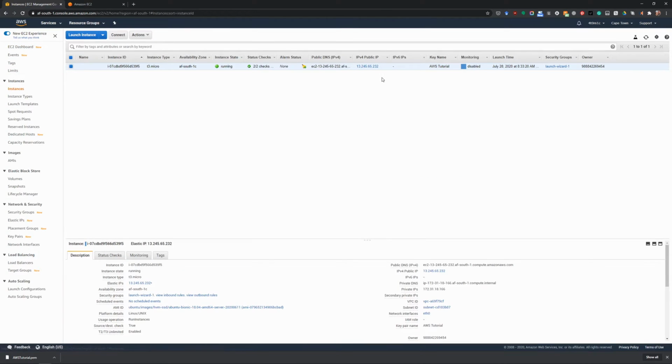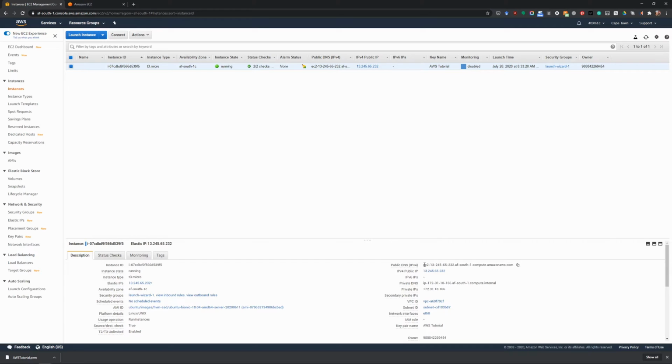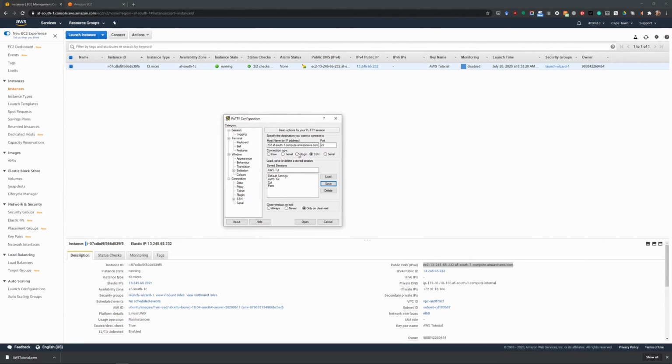Okay, if we go back to instances, now our public IP address over here, this is our public IP. Let's copy that. Or no, we're not going to copy that. We're going to copy the public DNS address over here, and we're going to go ahead and paste that in there. Let's give it a name and save. So now with Putty, it's a little bit weird.